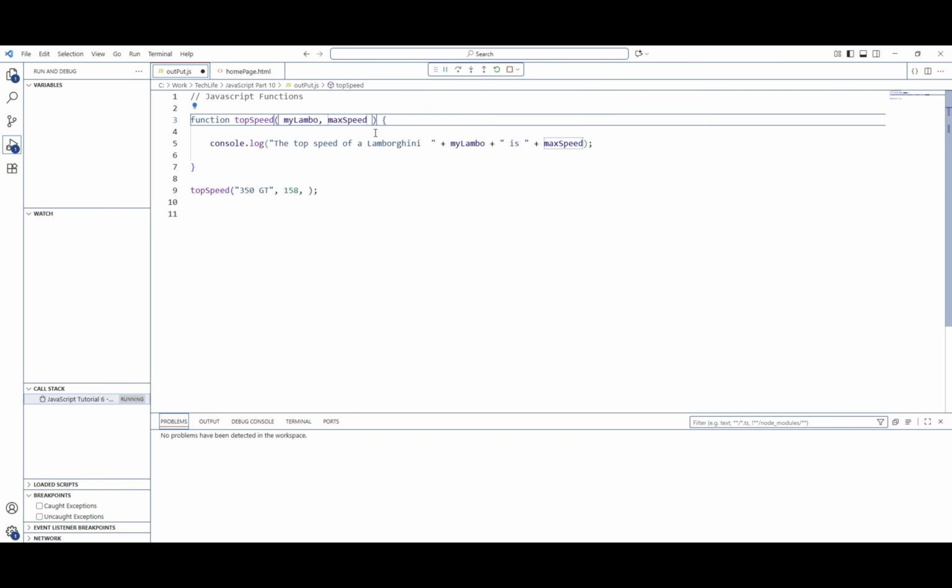I'm going to leave those two parameters in place. I'm going to put a third parameter here. I'm going to call it review. And in order to give this parameter a default value, we use the equal sign. And this is going to be a string, so I'm going to use inverted commas, and I'm just going to say great car, like so.